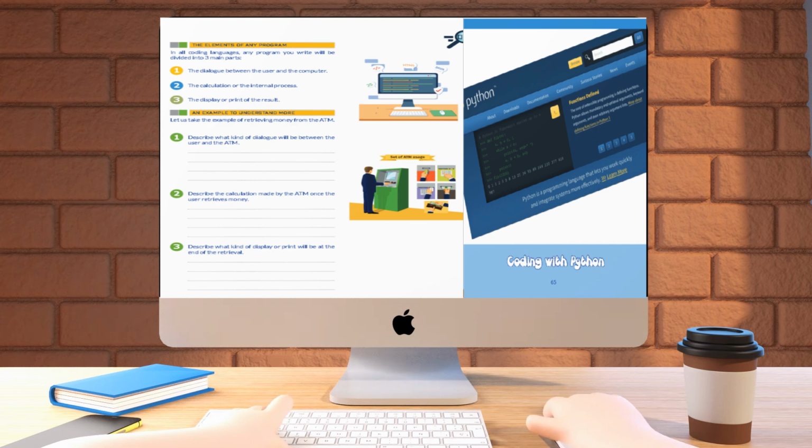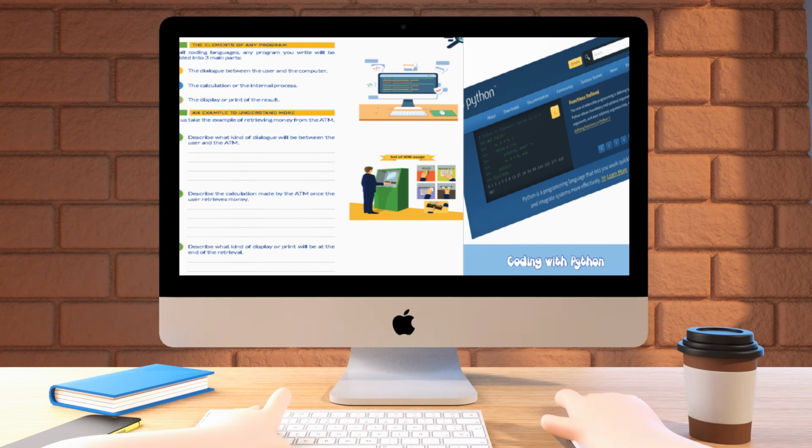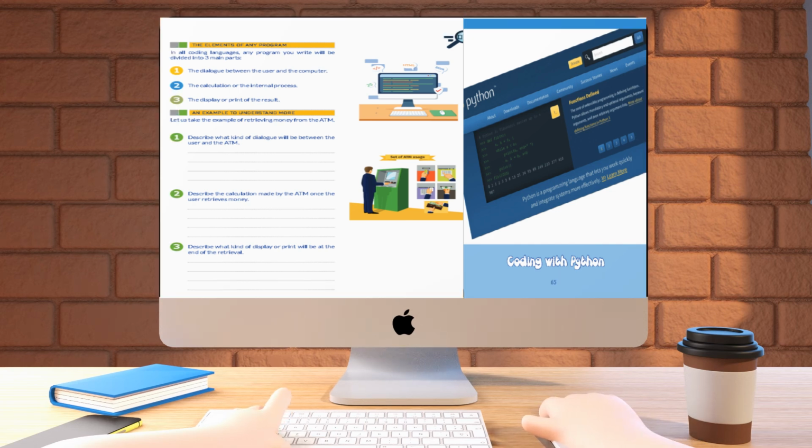An example to understand more. Describe what kind of dialogue will be between the user and the ATM. Describe the calculation made by the ATM when the user retrieves money. Describe what kind of display or print will be at the end of retrieval.